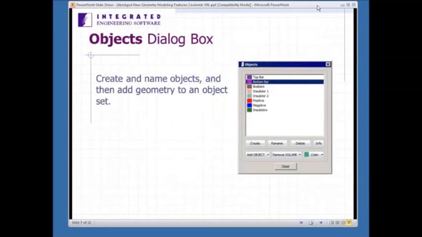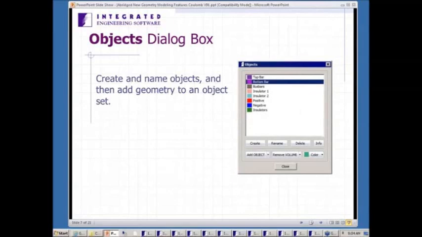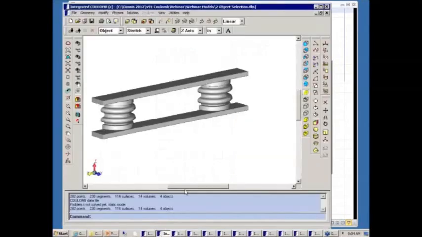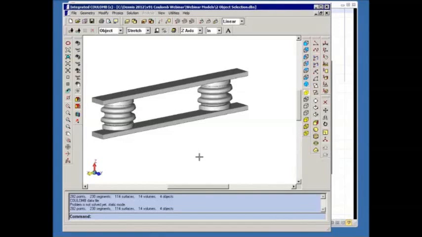The main tool you use for creating objects is the Objects Dialog Box. It allows you to create, rename, and change the color of objects. And I have an example prepared to show how you would use that. So here, let's say that we have two bus bars separated by two insulators. And the insulators themselves are complex. They're composed of dielectric regions and they have plates on either end.